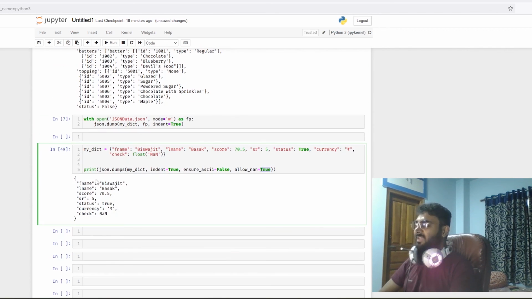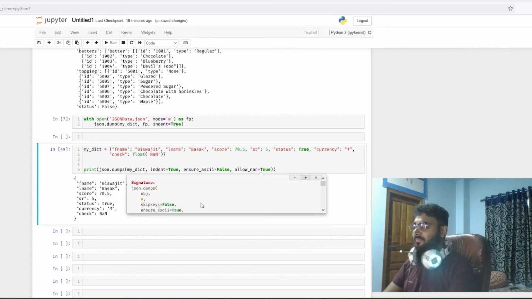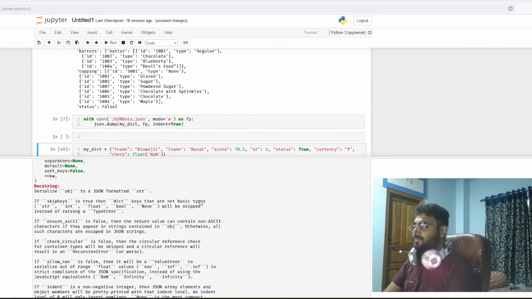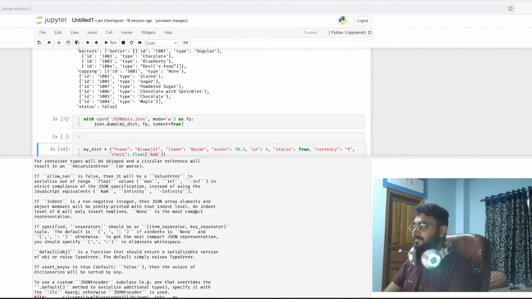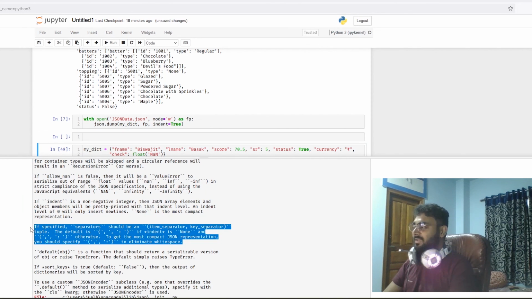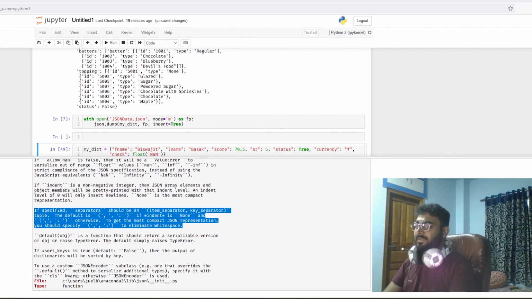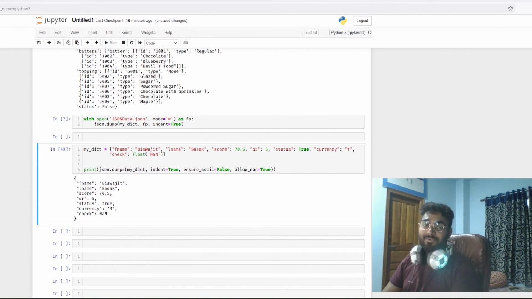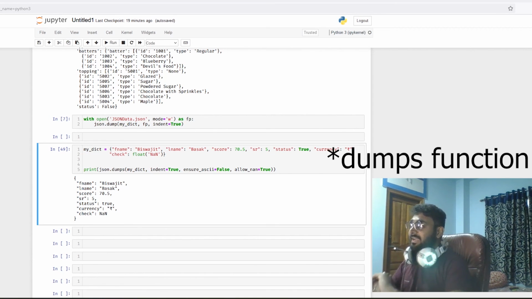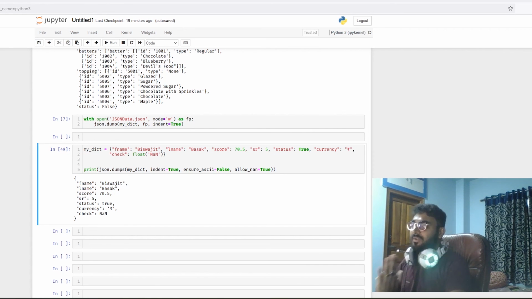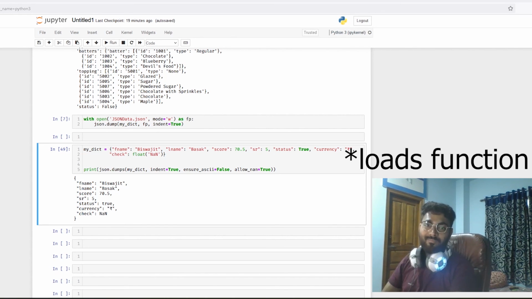There are a few more arguments. If you want to check, do check them out. For example, if you want to change the formatting, you can use this particular separators argument to change the formatting, but that's up to you. These are a few of the functionalities I have shown you for the dumps function. In the next video I'll show you the parameters that are present for the loads or the load function in JSON.